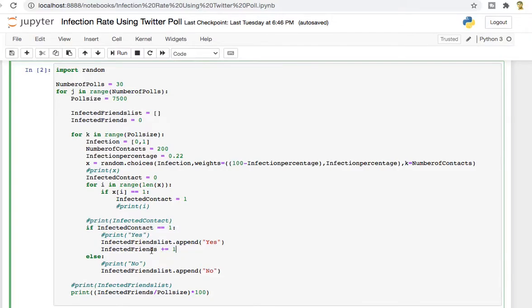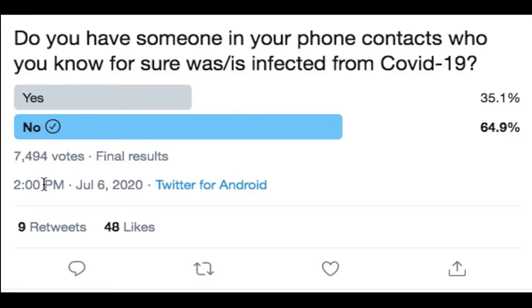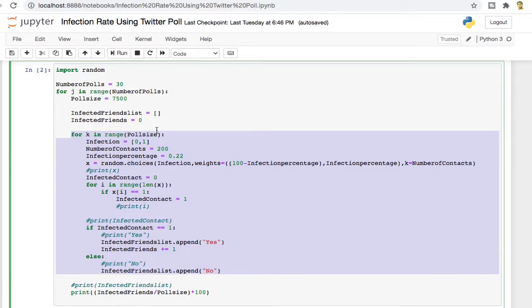If my infected variable has been increased to 1, then if I print this, I'll get a 1 in this loop. If the infected contact remains 0, then I'll append the infected friend list with a no. So the infected friend list will be a list of yes, no. Now I will be doing this entire thing for poll size number of times. What is poll size? Poll size is 7,500 people. The poll over here has been responded to by around 7,500 odd people, so that is why I'll be using 7,500 as my poll size. So I'll be doing this calculation for 7,500 people.